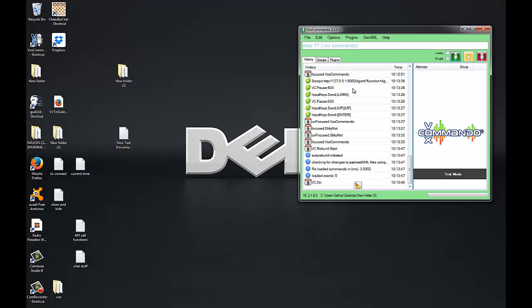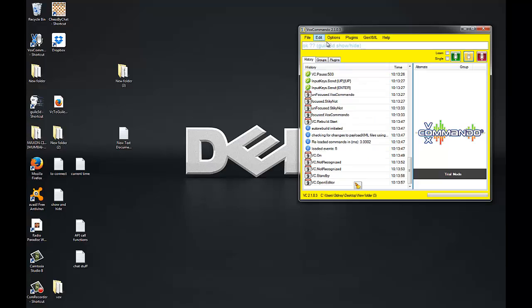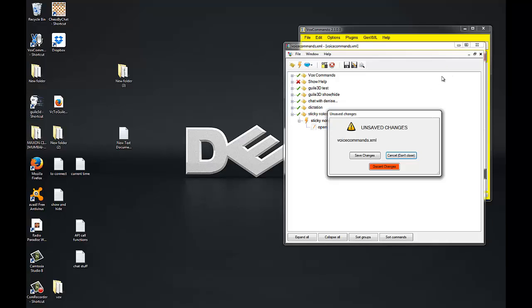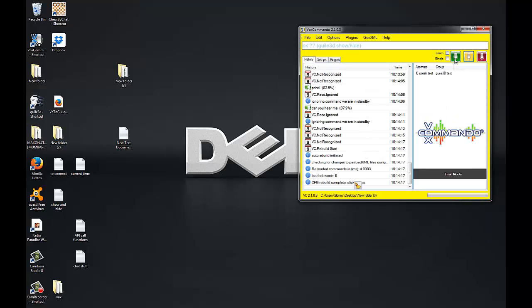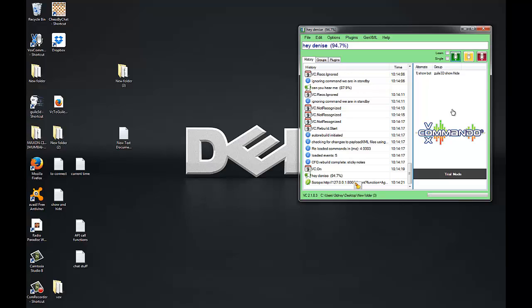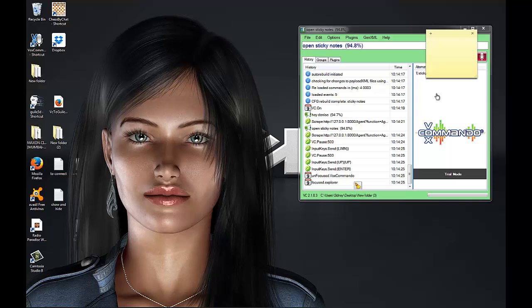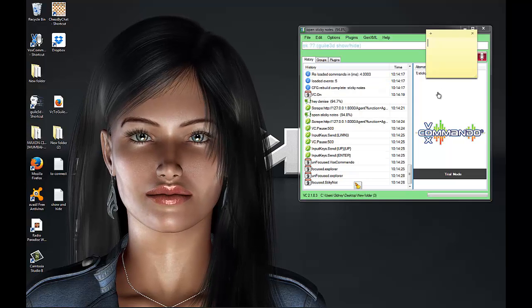Sticky notes. Sticky notes. Okay, see, that didn't work too well. Let's silence that and see what's wrong. Let's just delete that and make our own little phrase. And right here, we'll say open sticky notes. Let's save that. "Hey Denise, open sticky notes." "Okay, I'll throw up a sticky note for you." Okay, thanks. You're welcome.